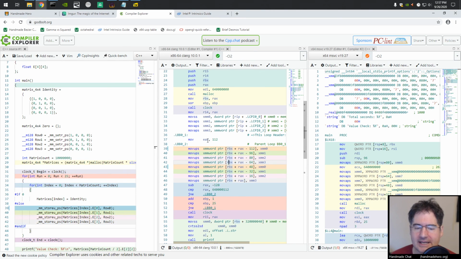But point being, now you can see we've got it much cleaner. This is probably twice as fast as the other loop was, because rather than doing 7 instructions, it's doing 4 instructions per matrix. 4 instructions per matrix is almost twice as fast as 7 instructions per matrix. That's just kind of how that goes.